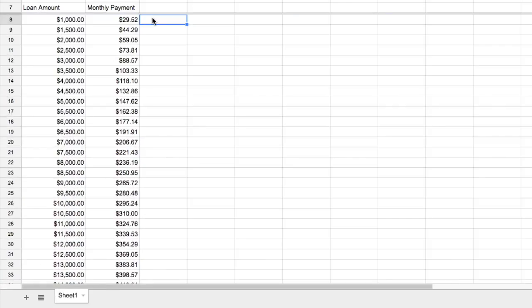Good job! Compare some of the values in the spreadsheet you created. A 3-year loan for $1,000 at 4% APR would cost about $30 a month. If you borrowed $5,000, it would cost you close to $150 a month. And a loan of $10,000 would cost you nearly $300 a month.